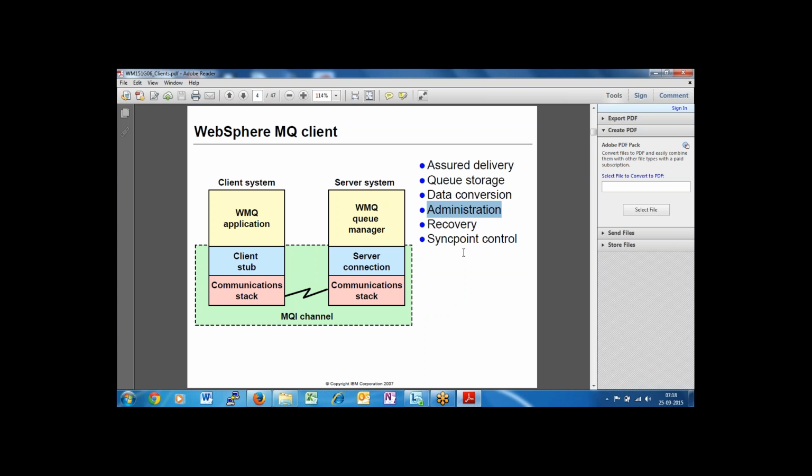Next, sync point control. Within a unit of work, my application can put a message and can get a message. That is called sync point control. Here, sync point control is also available at the client level. You can get and put a message within the unit of work. So this is about the client advantages.